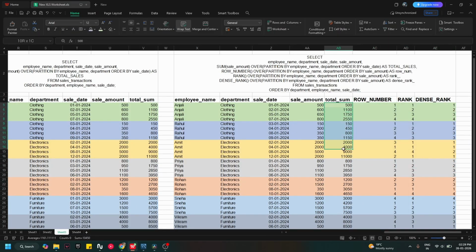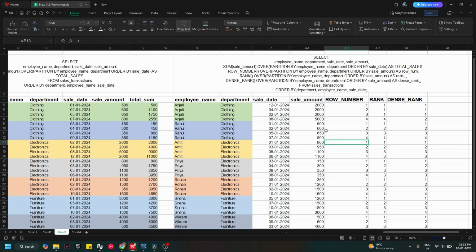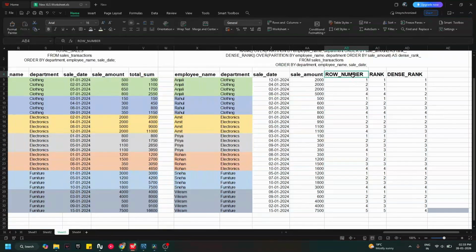Okay, this was the running sum which you learned, right? I have removed total sales because it was getting confusing. Now you can see that for row number we have 1 2 3 4. It got ordered on the basis of our sales amount. So sales amount is now gradually increasing, 5, 600. So it gave us 1 2 3 4, 1 2 3 4, 1 2 3 4, like this. So row number will just give us a number for our rows.